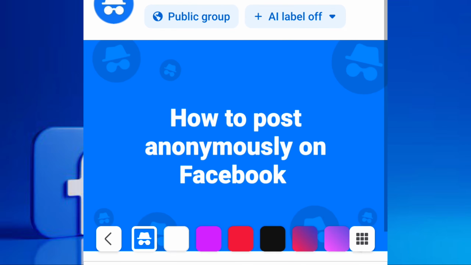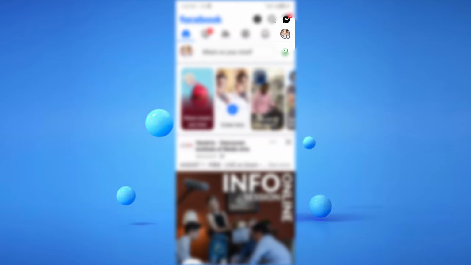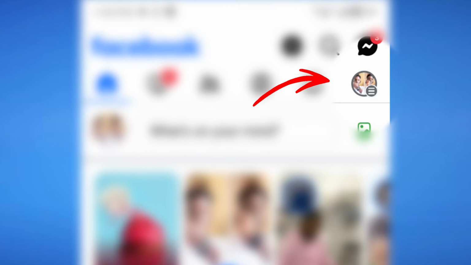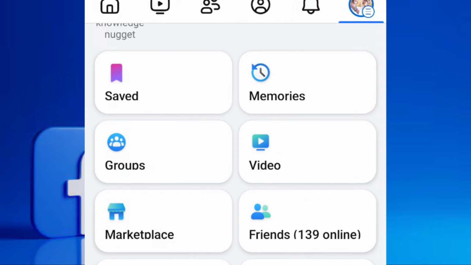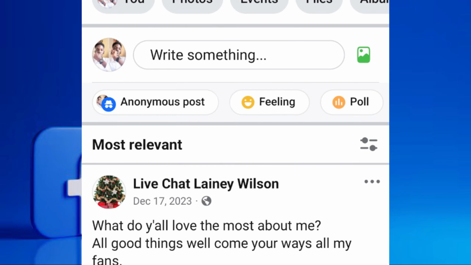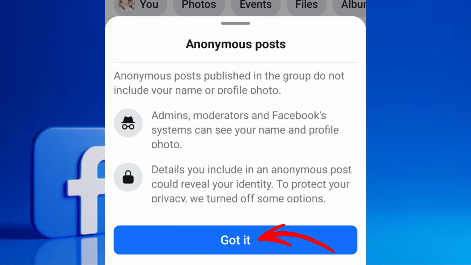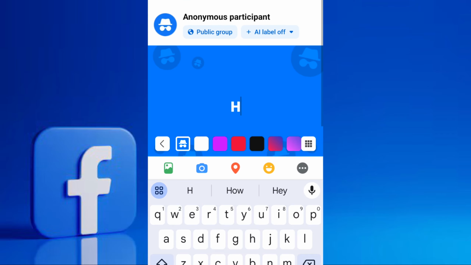For mobile users, open the Facebook app and tap the three-line menu icon at the top right on Android or bottom right on iOS. Select Groups and tap on your desired group. Scroll down and tap Anonymous Post under the text field. Tap I want to post anonymously in the pop-up to proceed. Write your post, attach media if needed, and tap Submit.